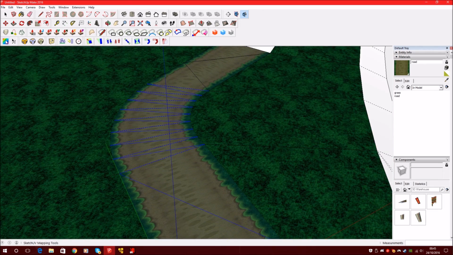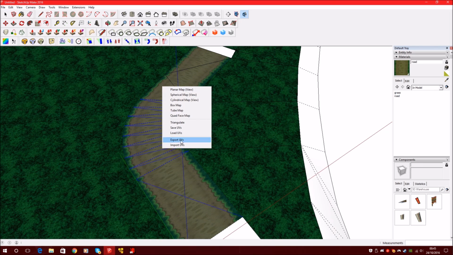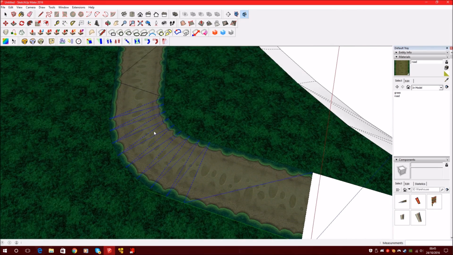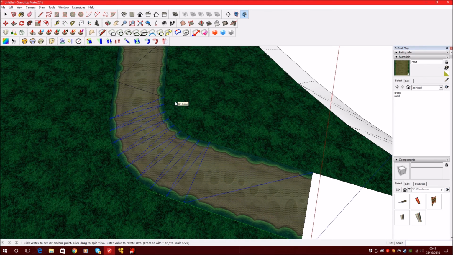Now let's redo this. So we import our Roadkill made texture map, and let's stretch it a little bit, using Sketchy Felt, Shift and pushing the arrow key up.